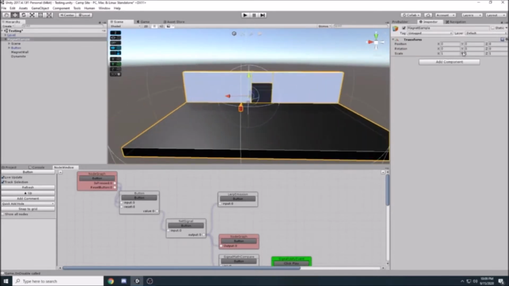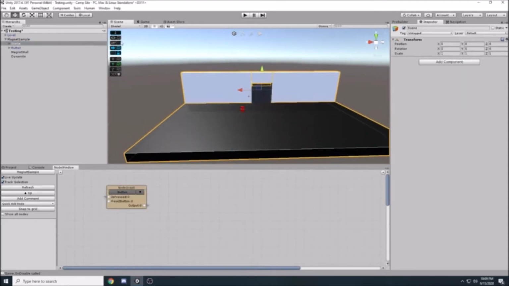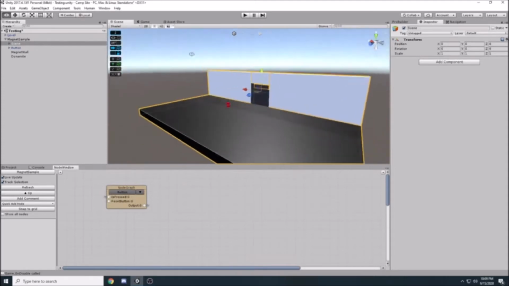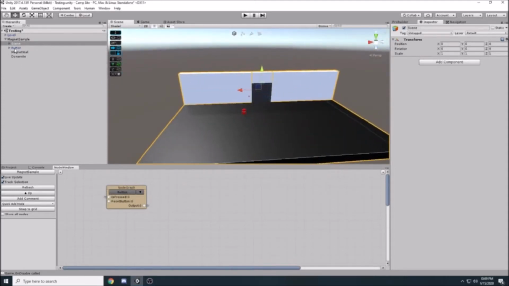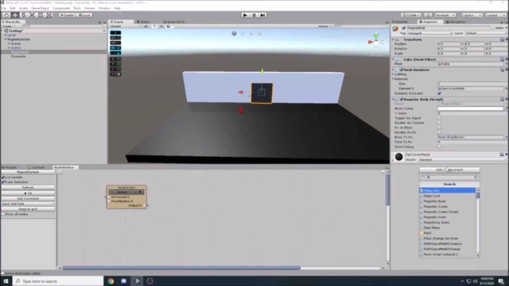So I'm going to start by adding a node graph to my magnet sample. Okay, and then under that I have scene. I'm not doing anything with this. Again, it's just the geometry, and we don't need to do anything with button either. So the next two components, I'm just going to go through and add everything we need, and I'll go over why everything's important in just a second. So I'm going to add two components called magnetic body and magnetic points.